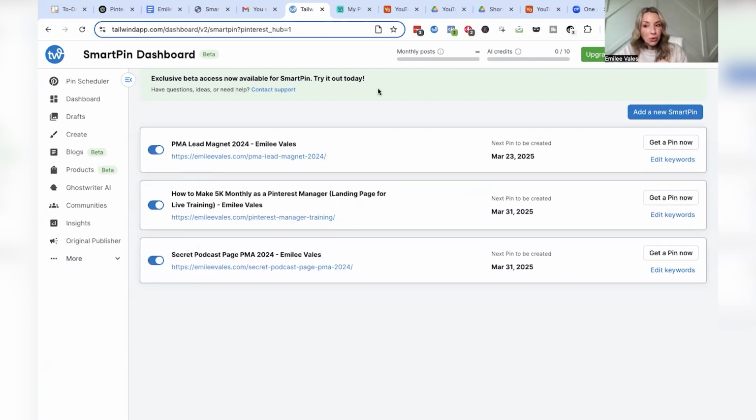Now, one thing that's really cool too is you'll see in a second, I'm going to click on get a pin now. Tailwind is consistently reading that page and optimizing the pins. So as you update that landing page, that blog post, wherever you're directing that pin to, that product, Tailwind is reading that page. So if you've made changes, the pins that they're creating for you will reflect those changes, if that makes sense. So it's not going to make a pin for a blog post that's outdated. If you updated the blog post, then it's going to be reflected on that pin.